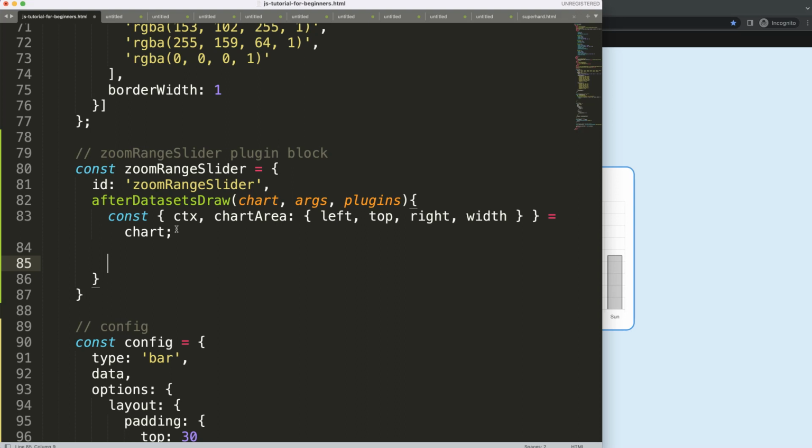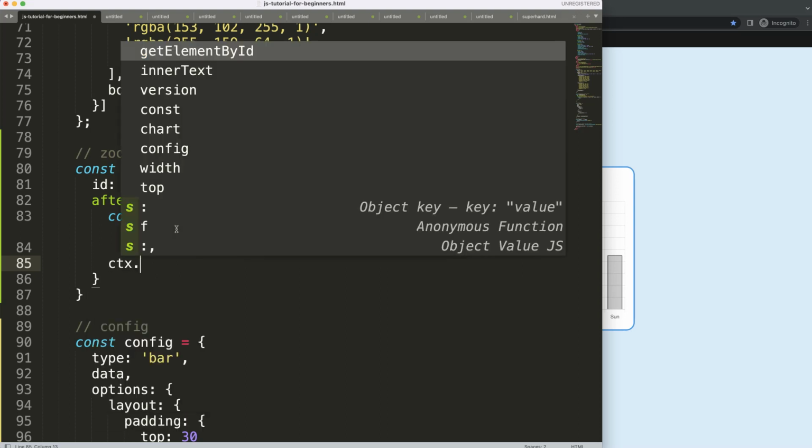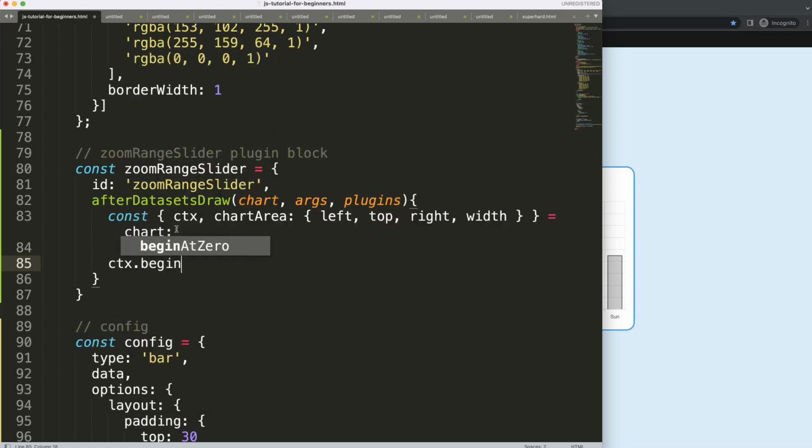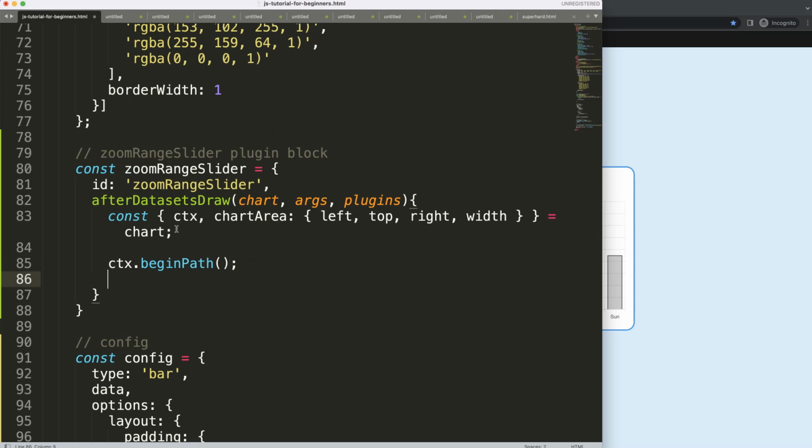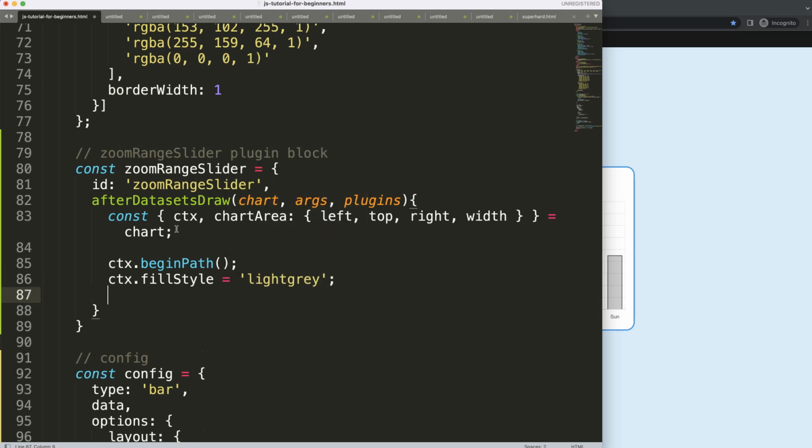To do this, I'm going to say here ctx.beginPath. And the reason why I say beginPath is that I'm going to create a new shape, and that shape is independent of anything else. So then I want to give it a color. I'm going to say ctx.fillStyle. I'm going to give this color light gray. So we have a light gray color.